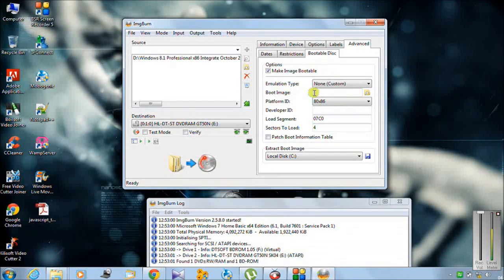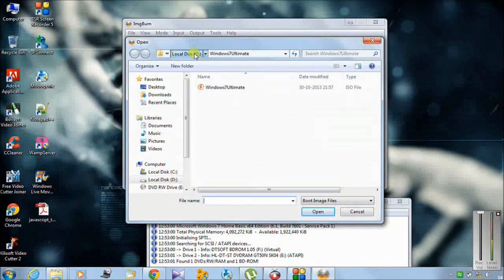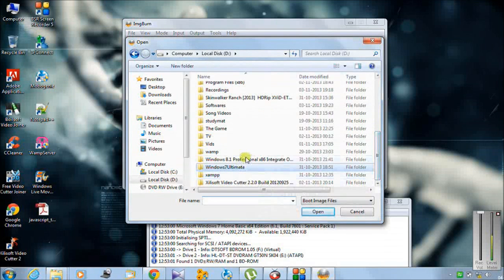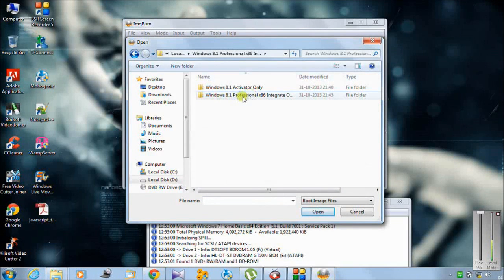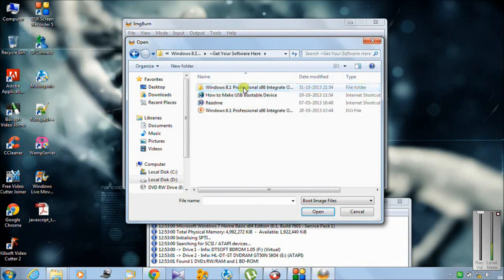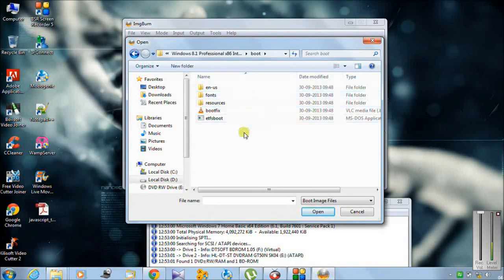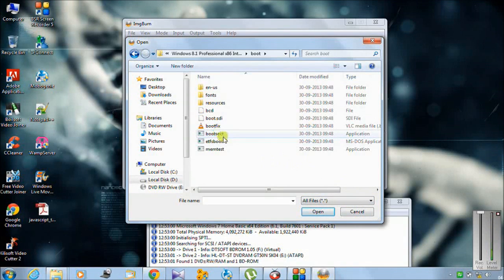And the Boot Image, now this you have to do something. You have to browse for a file and see where you have downloaded this Windows 8.1. Just click in here, go into this software and go into this folder, boot. In this boot folder you will find a file called etfsboot. If you don't get this, you can search in All Files. So here also you will get etfsboot. You just select it, open.